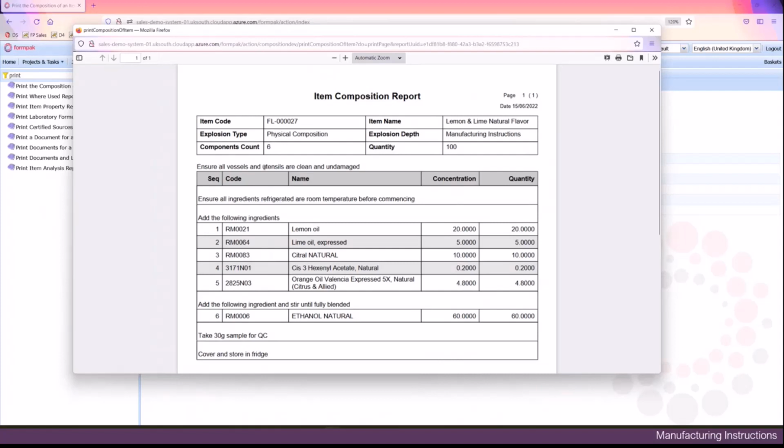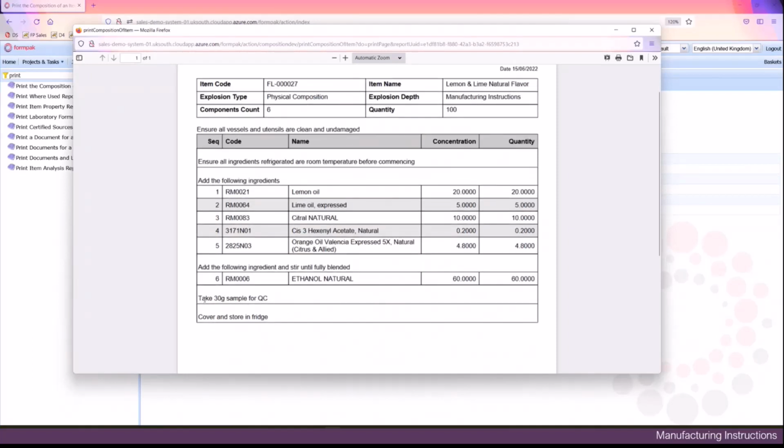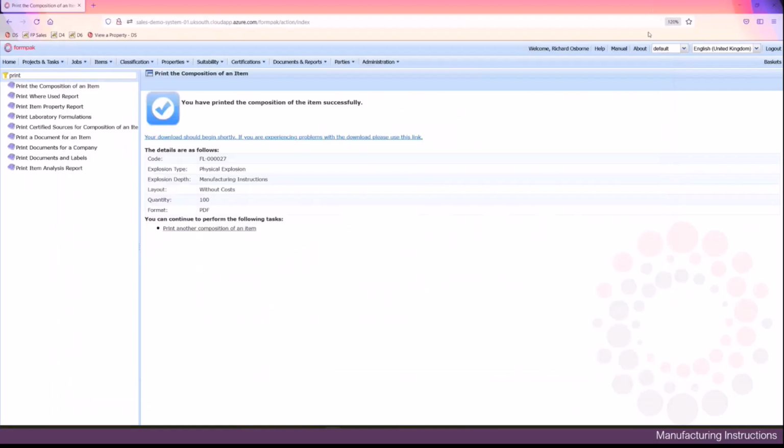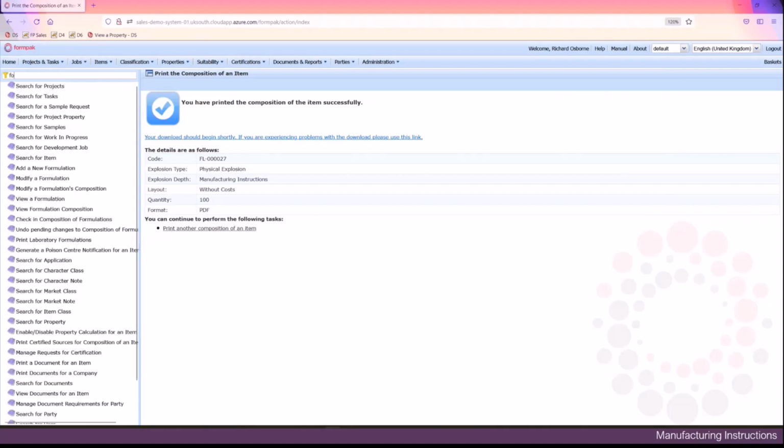So we've got our pre-mixing instruction. We've got the stage 1 instruction. There's the stage 2 instruction with the majority of the items. And then we've got the final item, which is being added with its own instruction before we then ask the manufacturer to take a 30-gram sample for QC and then cover and store in a fridge. So we've got that there. So that's, in the basic sense, how you set up manufacturing instructions. However, there are some additional options that you might want to use. So I'm going to go back into our formulation.